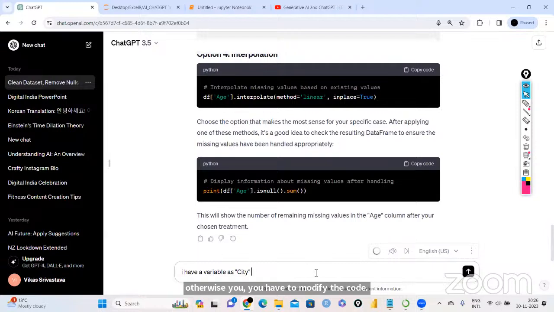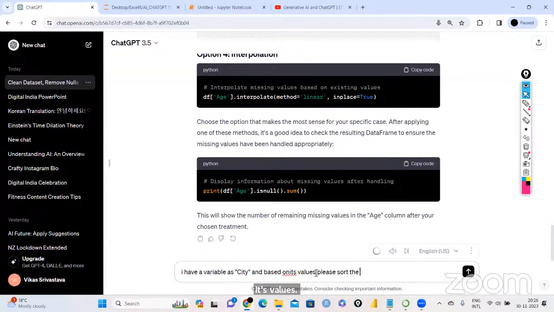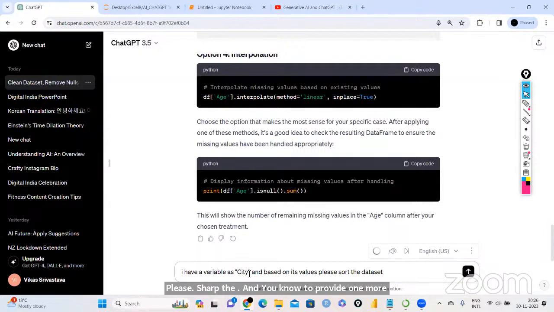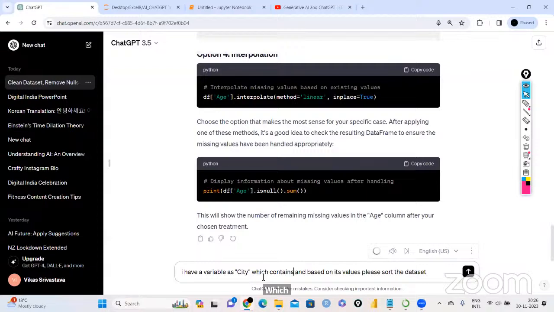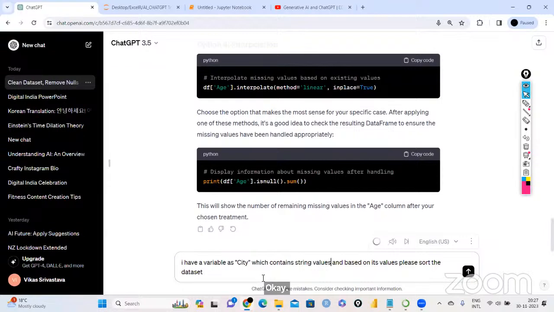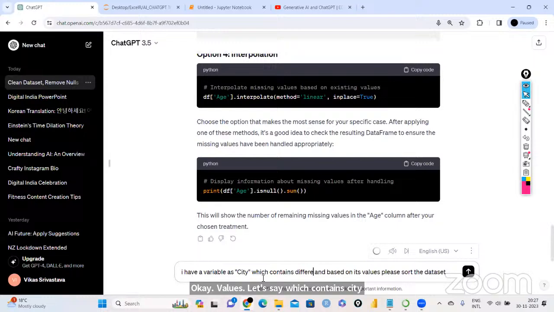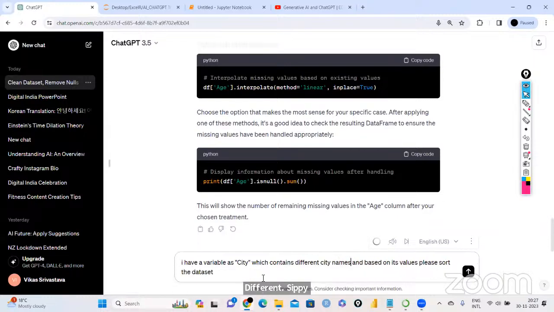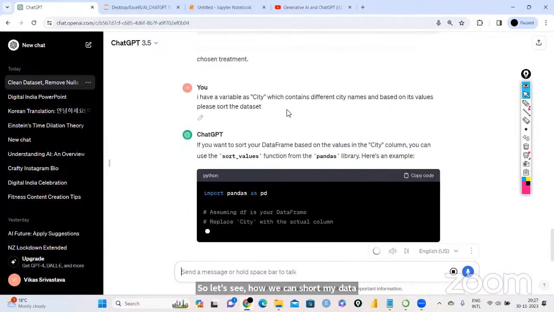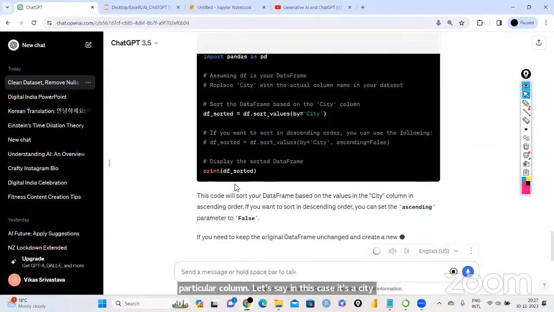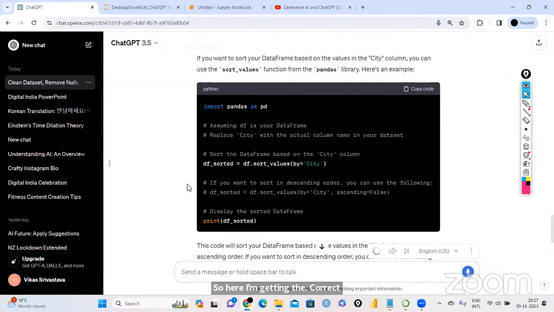I have a variable as city, and based on its values, please sort the data set. You need to provide one more piece of information: what kind of values the city variable contains. So I have a variable city, which contains string values, or let's say different city names. Let's see how I can sort my data set based upon a particular column, in this case city. Here I'm getting the correct code for how I can sort my data set, right?